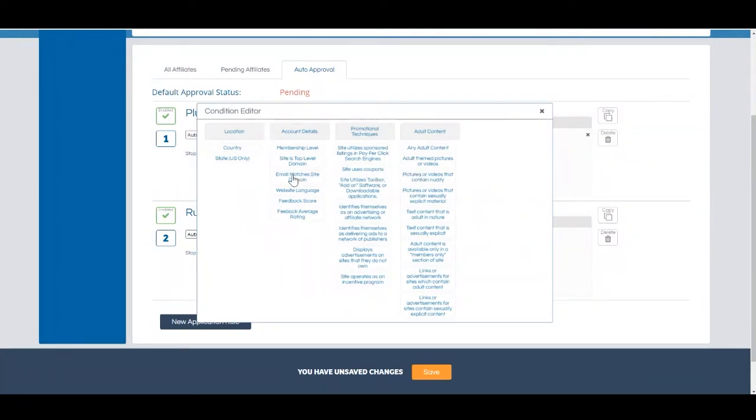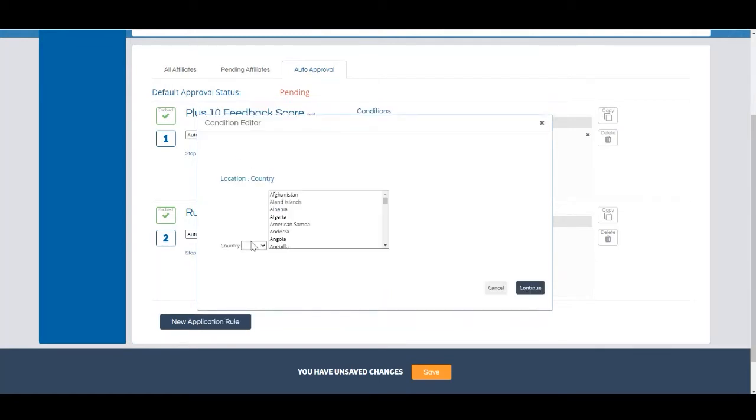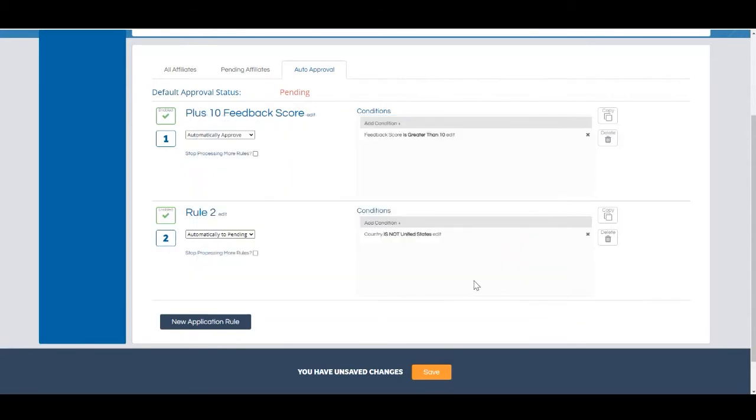For this example, we're going to select location. And let's say I want to send affiliate applications to pending that are not from the United States. So in this case, we want to exclude everybody except for the United States. So we want to select is not and scroll down all the way to the bottom and select United States and continue.